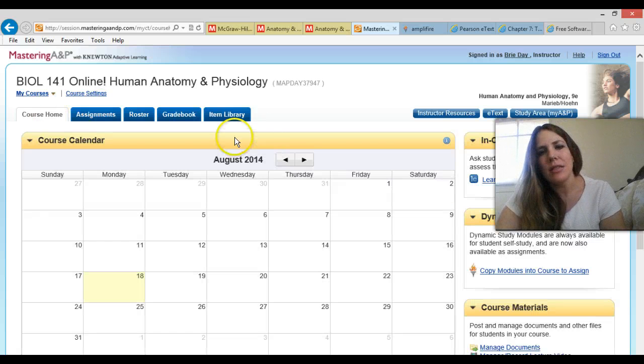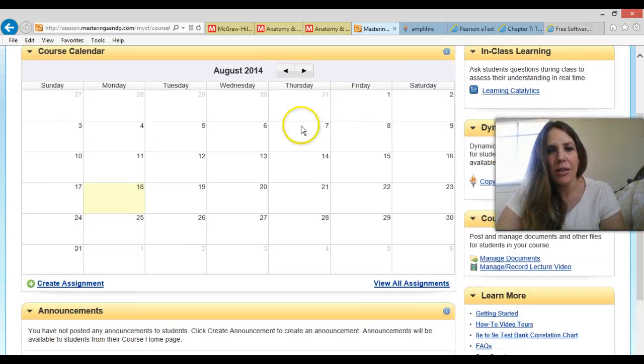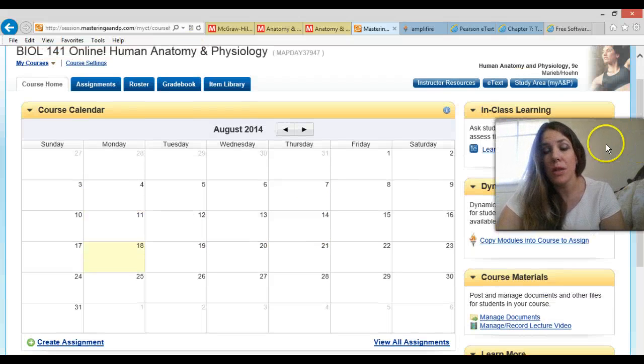And the other thing that's nice about Mastering is it has a calendar here. So I'll be putting due dates up here as well as on La Lima, and that will help you stay on track. So there you have it. Those are some of the amazing 3D virtual cadaver and interactive physiology kinds of software that we're going to be using. So AP Revealed and MasteringA&P.